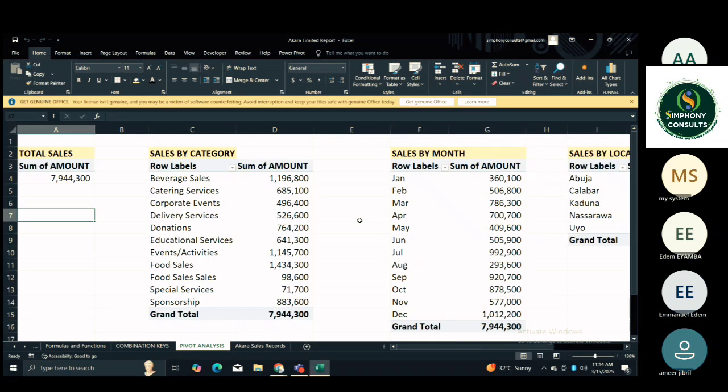So the next thing we are going to do, we are going to start preparing this data and take it to infographics. We are going to bring in our infographics, our pictures, our charts. We're going to bring in what we're going to use for our dashboard.